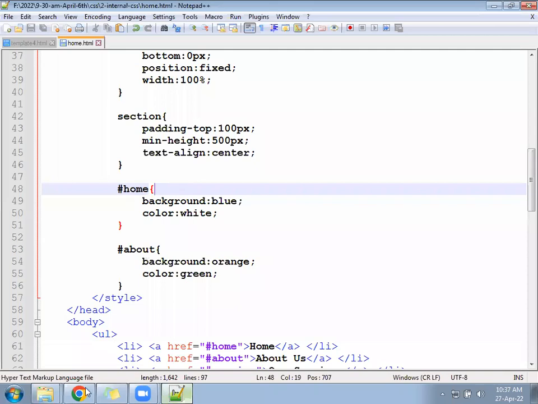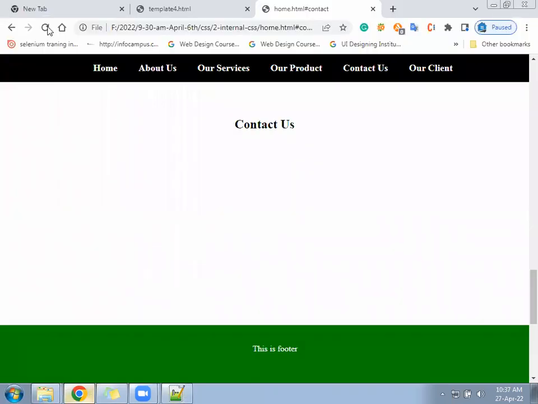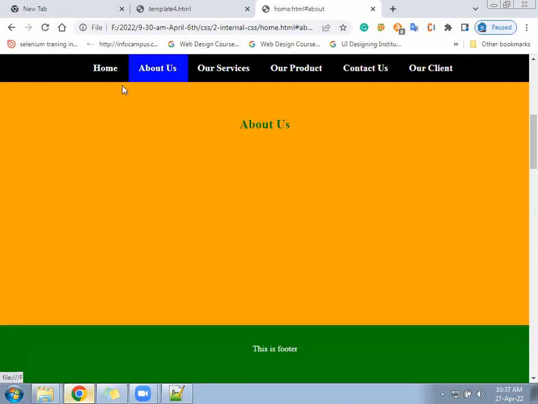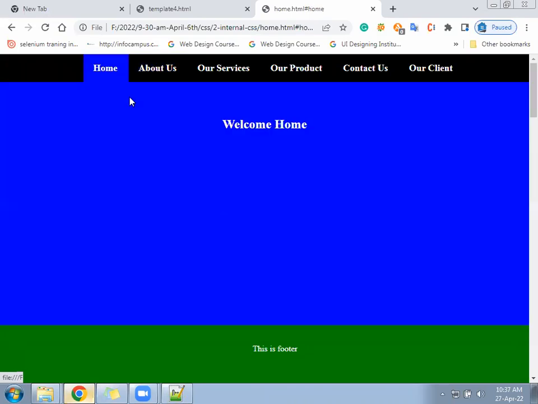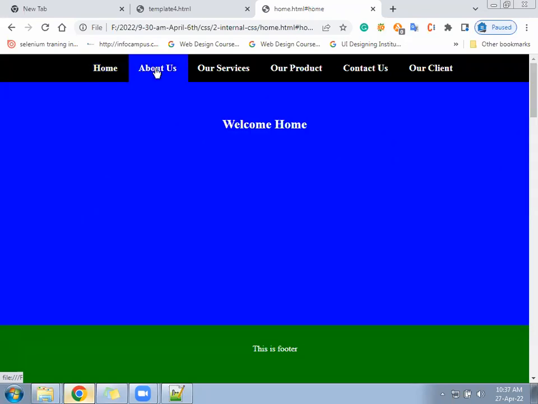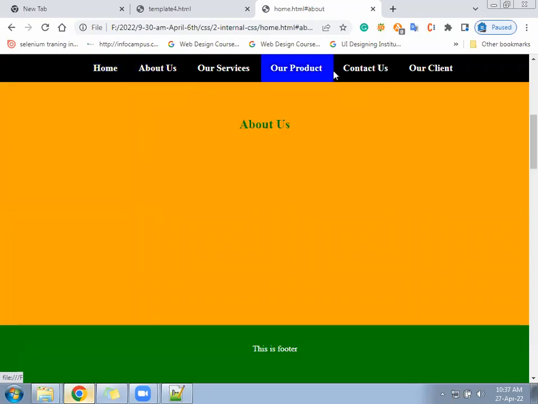Hope you change. Once you refresh the page, if you click home, it's blue color; if you click about, it's orange color. Again, home you click, blue color. About you click, orange color. Similarly, how many do we have? Four more we have. Like that.